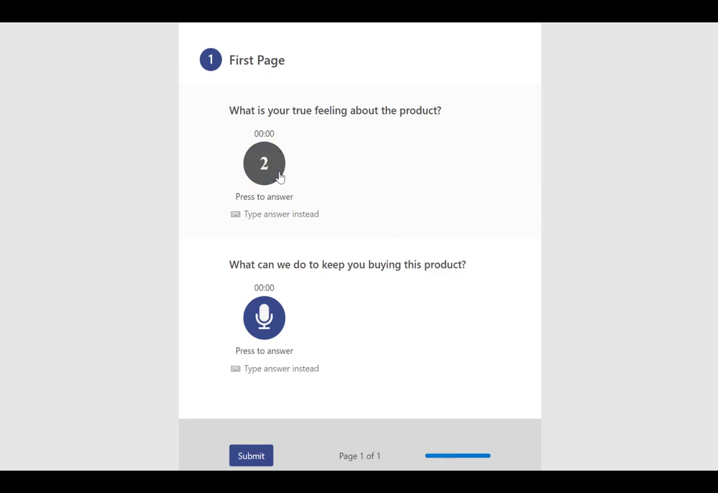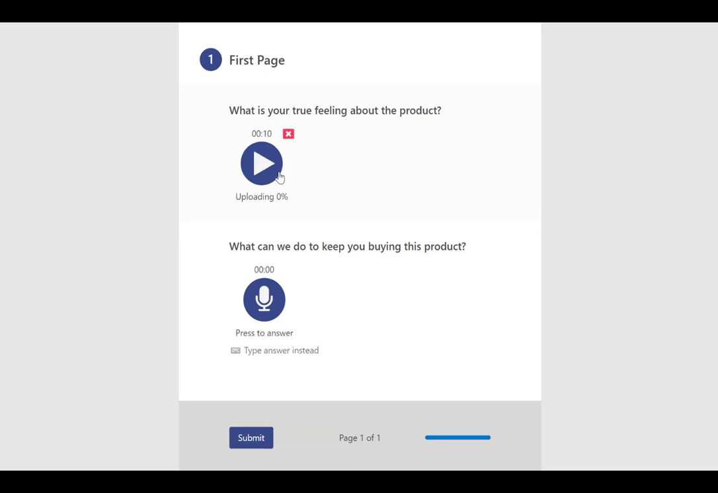There's a small pause. I feel great about this product. I am quite happy to use it, and I think I am going to consider using it for the future. And you see the voice message has been uploaded.